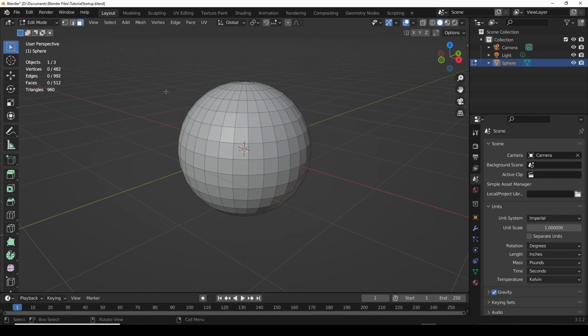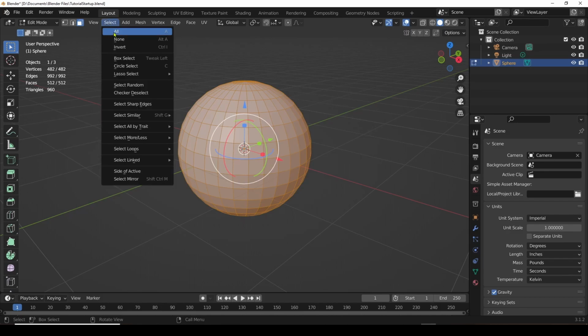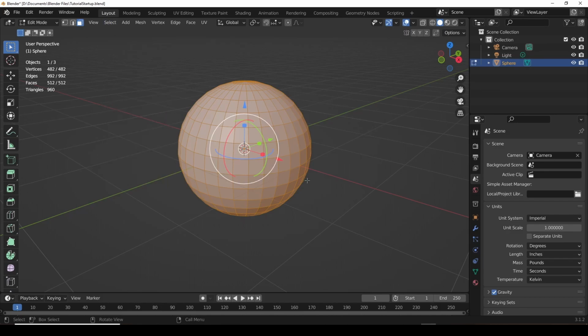basic one is to hit the A key to select all, right? Or you can go up here, Select, All, and that selects everything of that object.